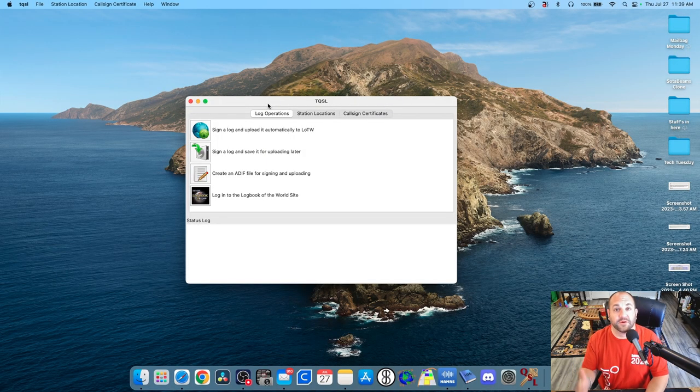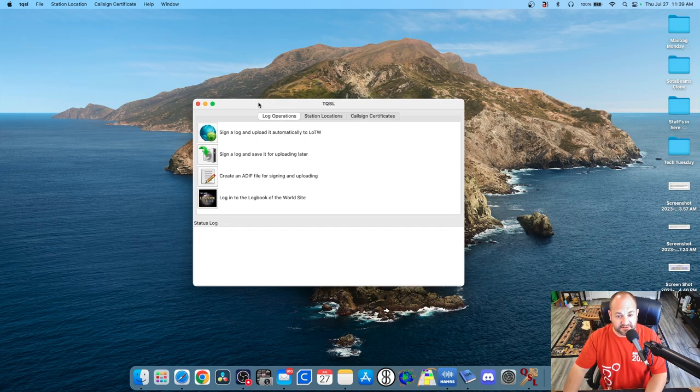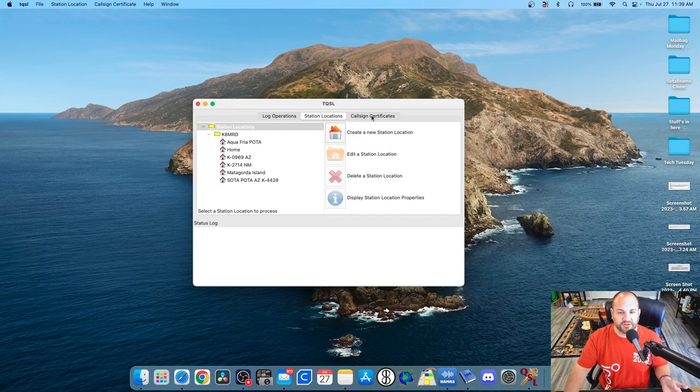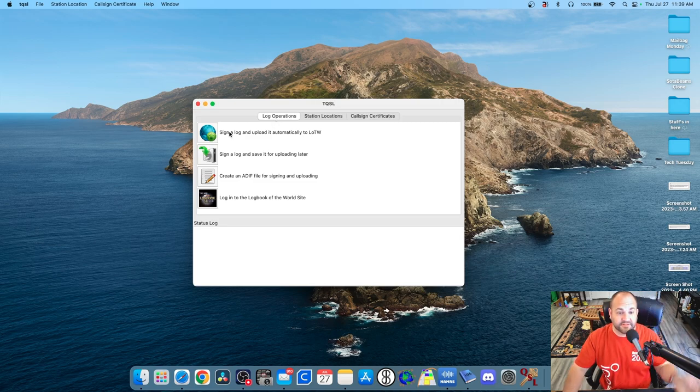Lastly, I want to give an honorable mention to a program called TQSL, because you just have to have this for any kind of uploading to Logbook of the World. I've been very vocal about my hatred for how horrible Logbook of the World integration is. It's a necessary evil. This is TQSL. You can use it to get your station location, your call sign certificates. You can sign a log and upload it automatically to Logbook of the World.